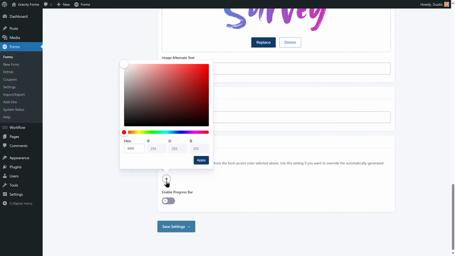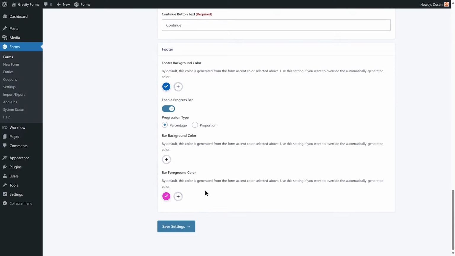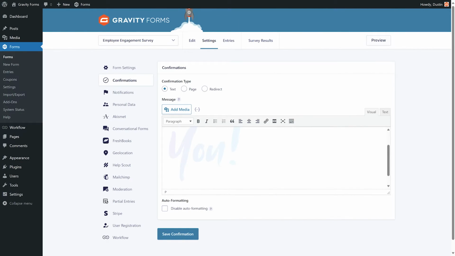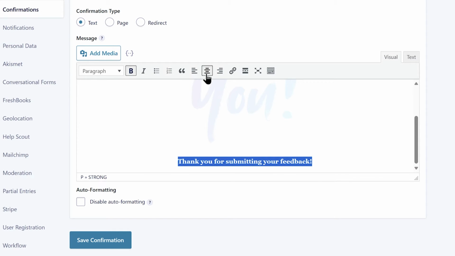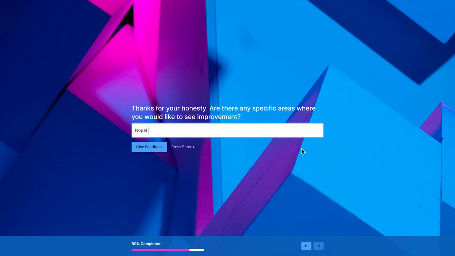I'll also customize the footer for this form and enable a progress bar so that users can see the length of the form as they fill it out. Next, I'll save my form and then customize the confirmation message that the user will see when they submit this form. Once I'm done, my form will be good to go. Whenever users visit the URL for this form, they will be greeted by a friendly, easy-to-use survey.